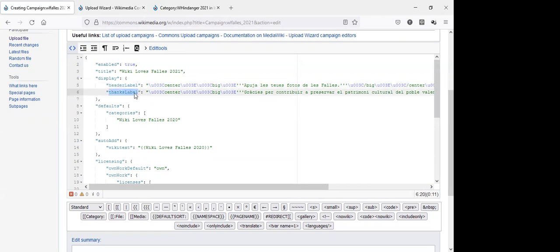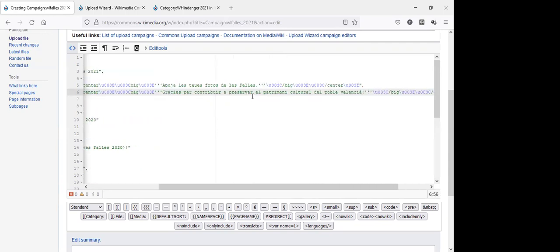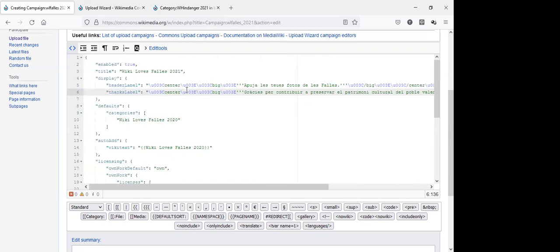Another thing that happens with those campaigns, although we are not going to try it here because I don't have any picture to upload, is that after you upload the picture, you can add a thanks message. In my case, once again, centered text, black, big letters and something else. It says, gràcies per contribuir a preservar el patrimoni cultural del poble valencià, or thank you for your contribution to preserving the cultural heritage of the Valencian people. That's a thanks message. You can use whichever other message you need to say bye-bye.